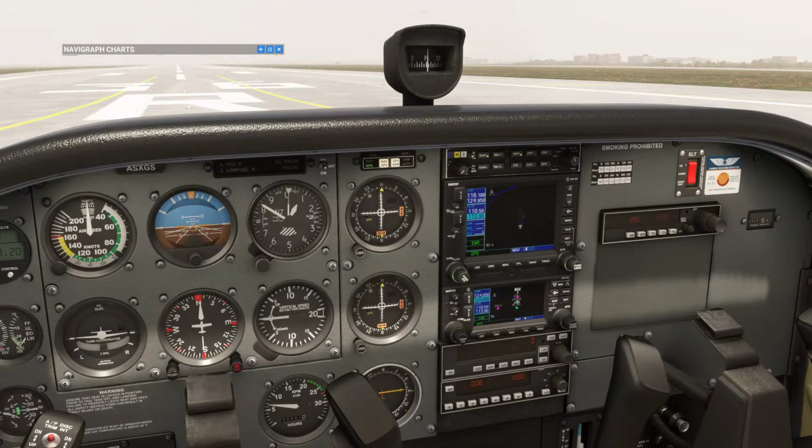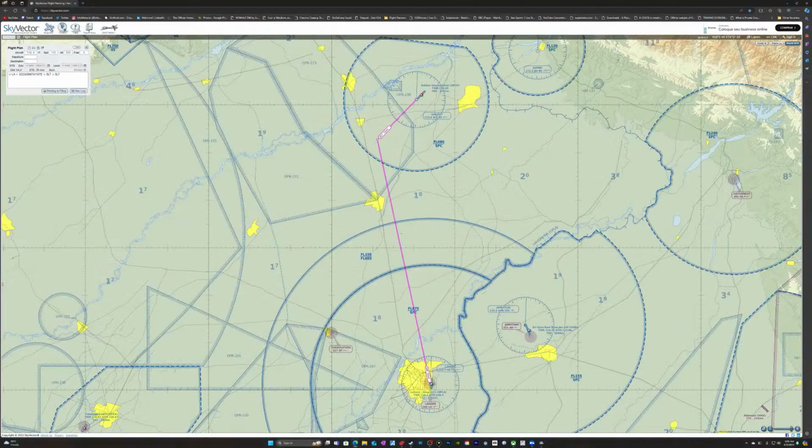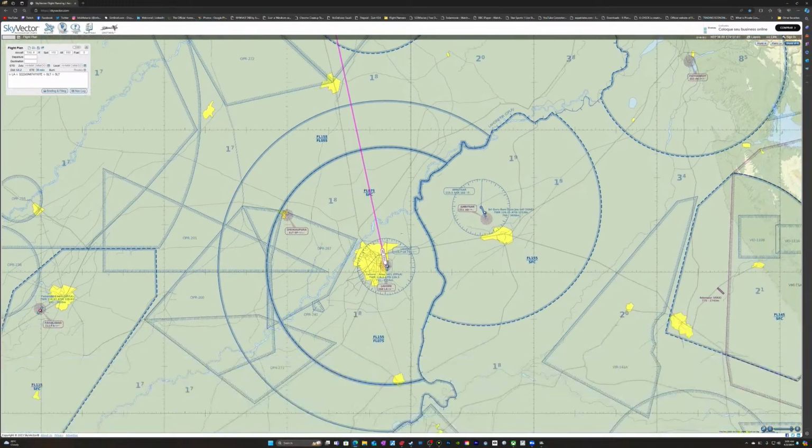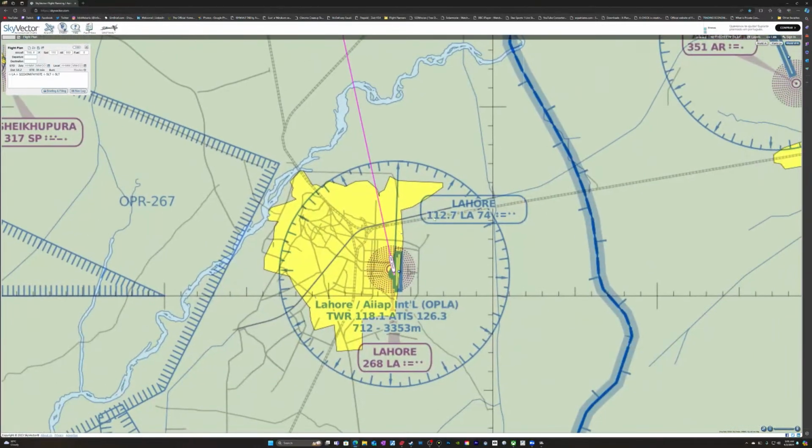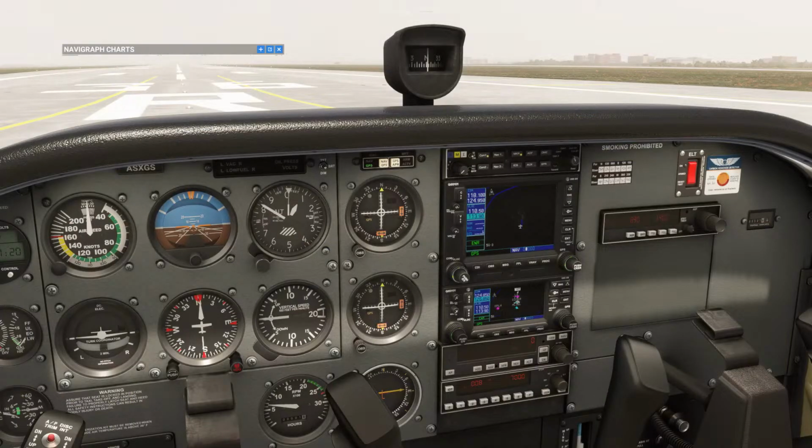So if you look at this flight plan, we have to get the heading plus the frequency. The frequency is 112.7 for LA VOR, 112.7. In order to make this the active frequency, I just have to press this and that's it.